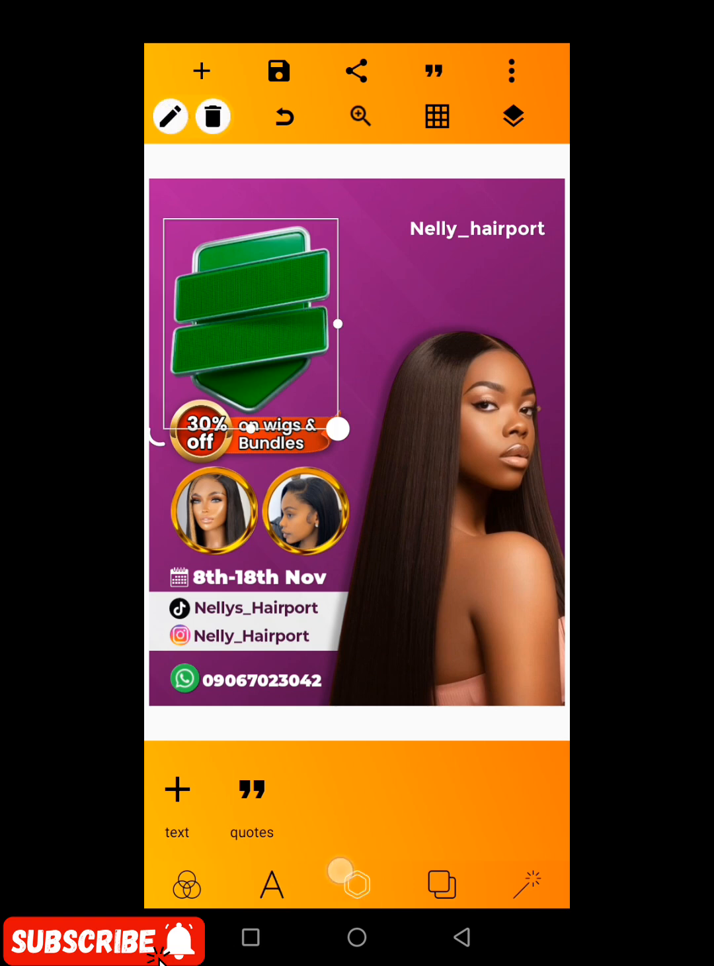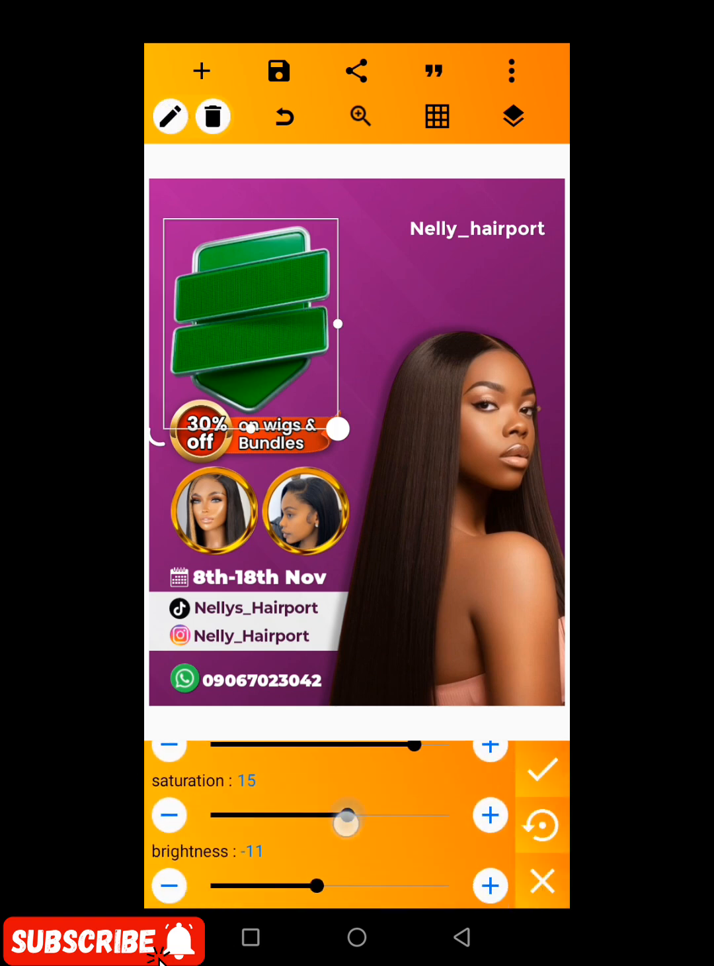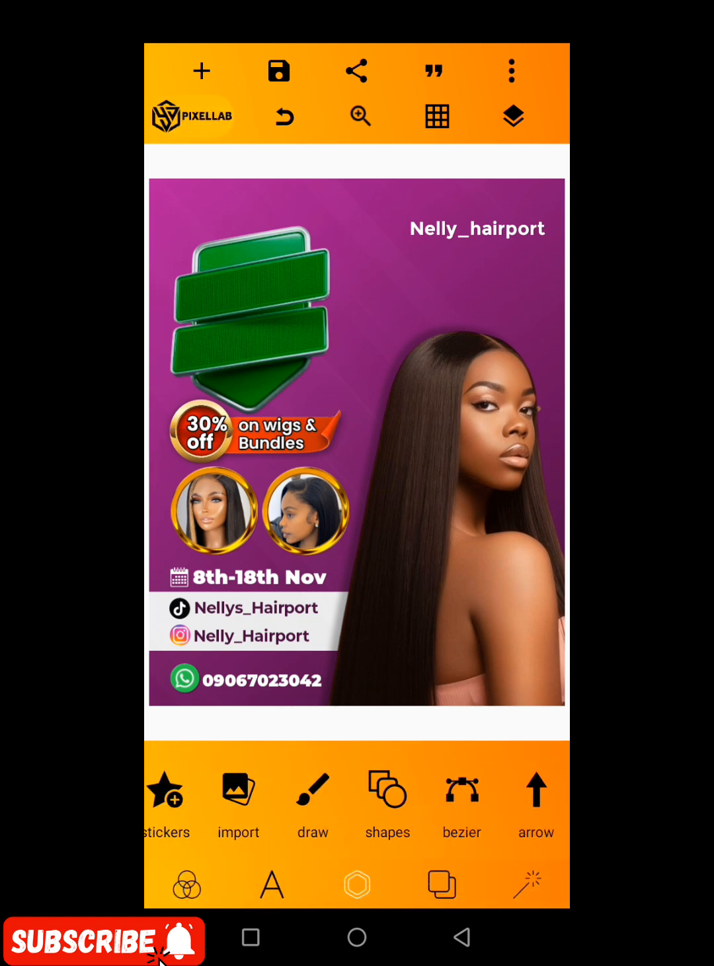I think this thing is too bright. Let me reduce its brightness. Oh no, I want to work on the brightness, not the saturation. I don't want it to be too bright. 21 will be perfect. Yeah, this is actually okay.